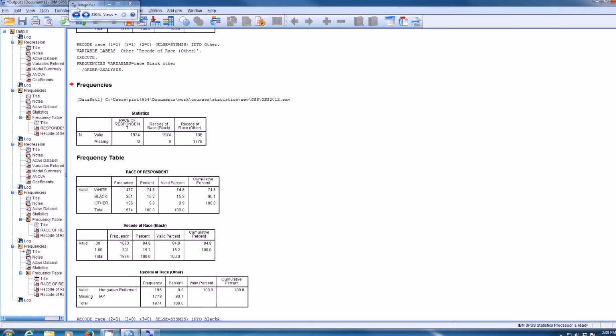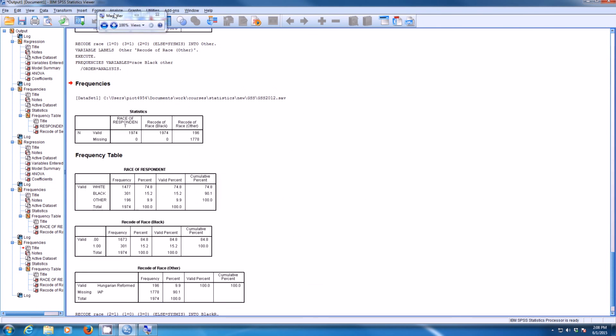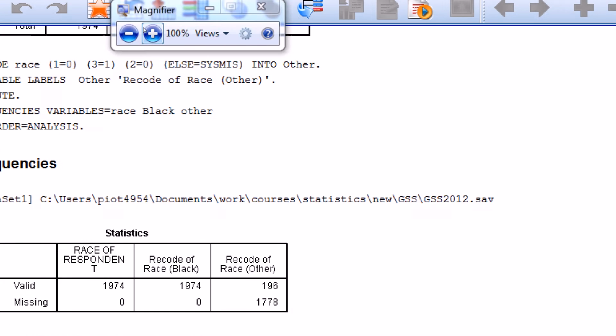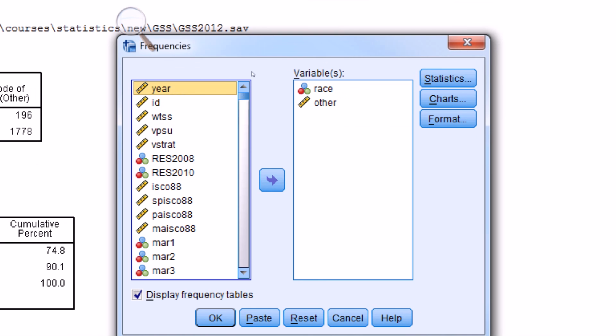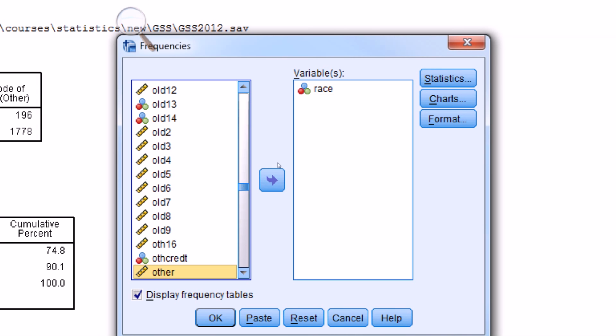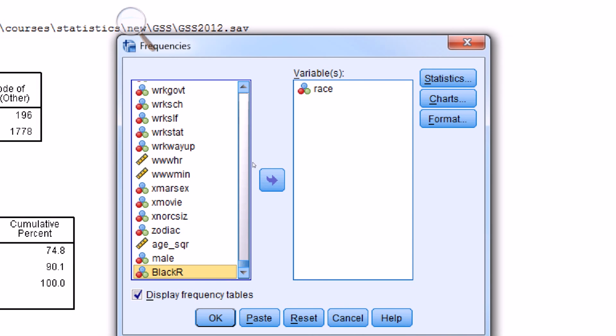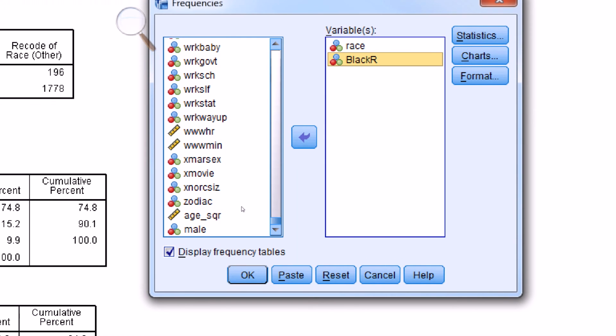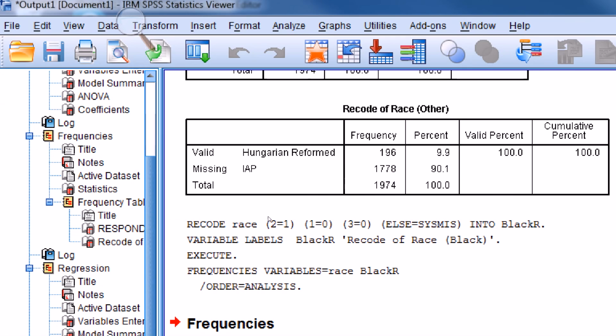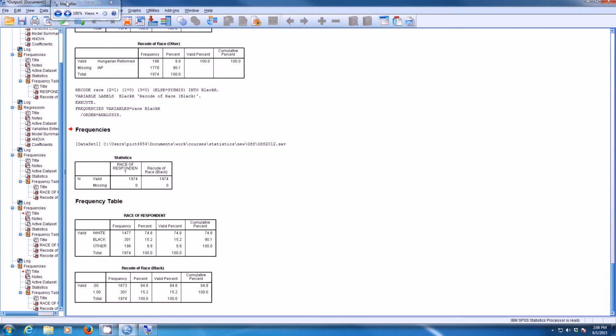And we can take a look at the descriptive statistics for this new variable. If we go to Analyze, Descriptive Statistics, Frequencies, let's take a look at the original variable race side by side with the new variable black R that we've created. Just make sure there's a check mark next to display frequency tables. When we take a look at the results, we should see some parallels here.